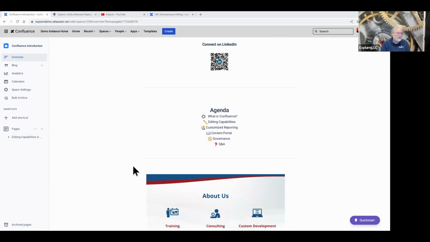We'll take a look at a couple of other portals, as I mentioned, one for a marketing group and one for a team of teams, and we'll see what those look like as well. We'll talk briefly about governance, at least give you some ideas about what your organization needs to think about when working with a tool like Confluence.